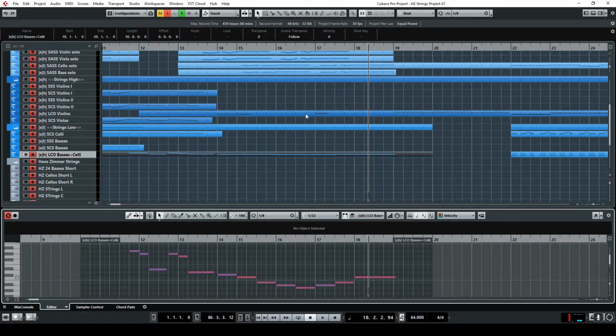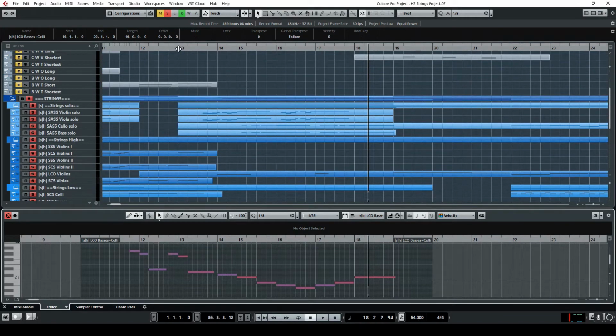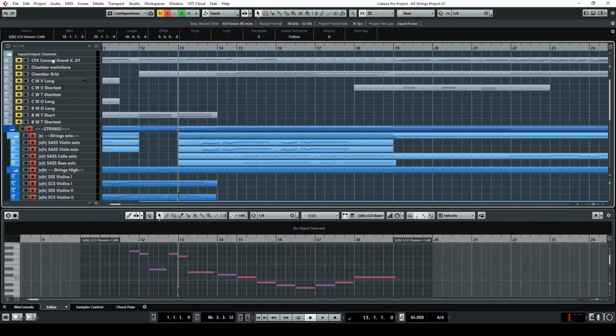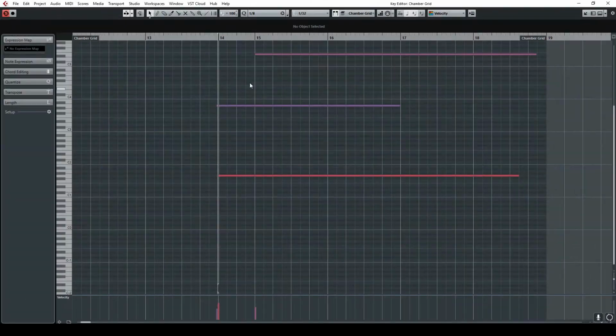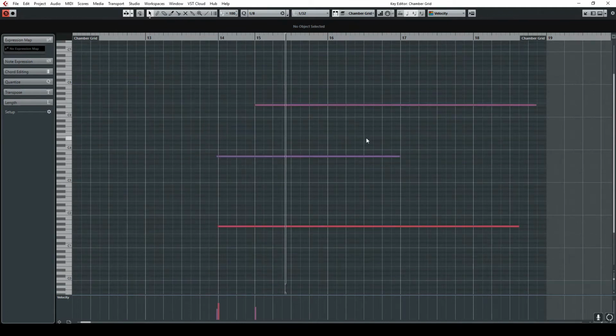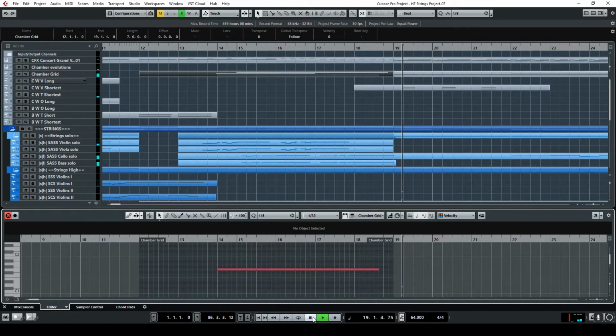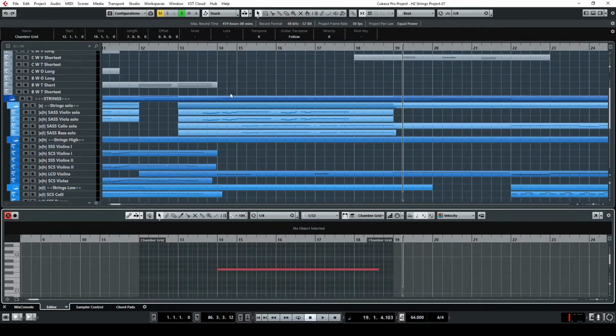So now if we want to just add this, there are also these chamber evolutions. All this together is this. This is the result.